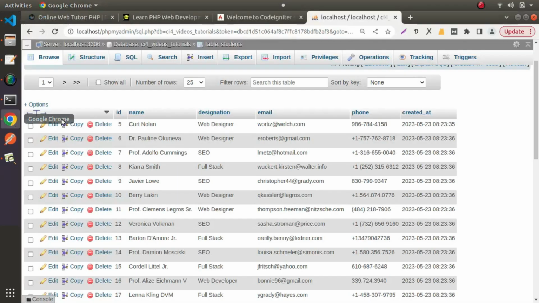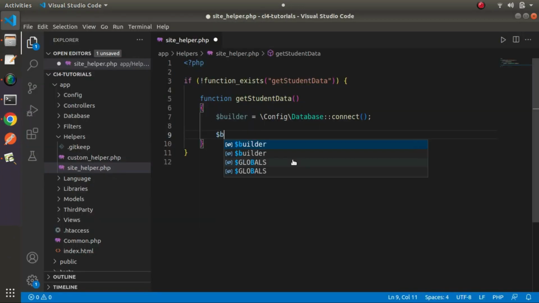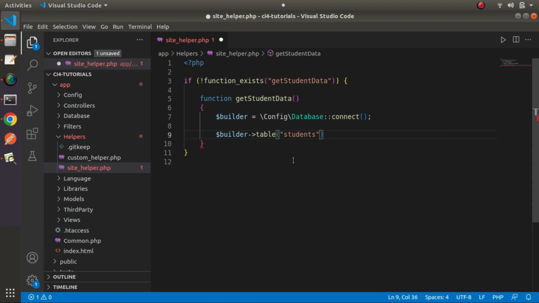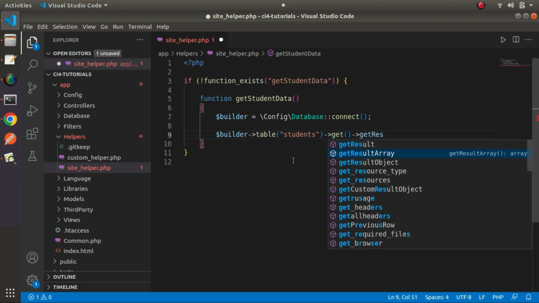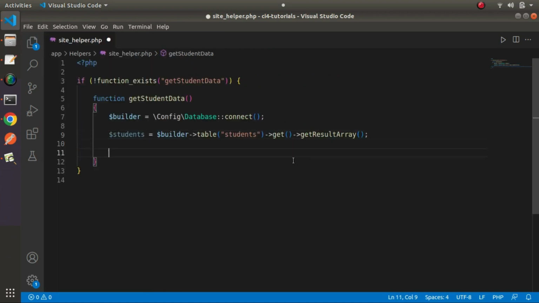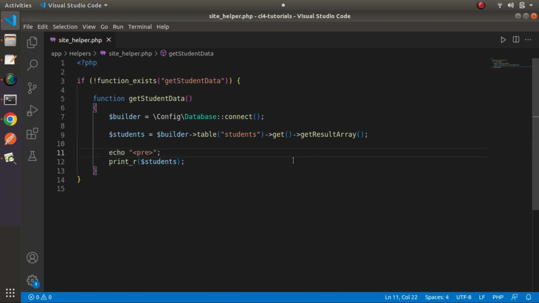So let's say that we want to return all the data we have inside this students table. I will copy the table name, students. Back to the editor, let's say builder, and we will use the table method, and here the table name is students. Instead of using find all, I will use get, and then getResultArray. It is going to return all the data in an array format. So here let's say students equals to this line of code, and as simple as that, let's say print_r. If I print all those values, let's say echo pre tag to format our output.